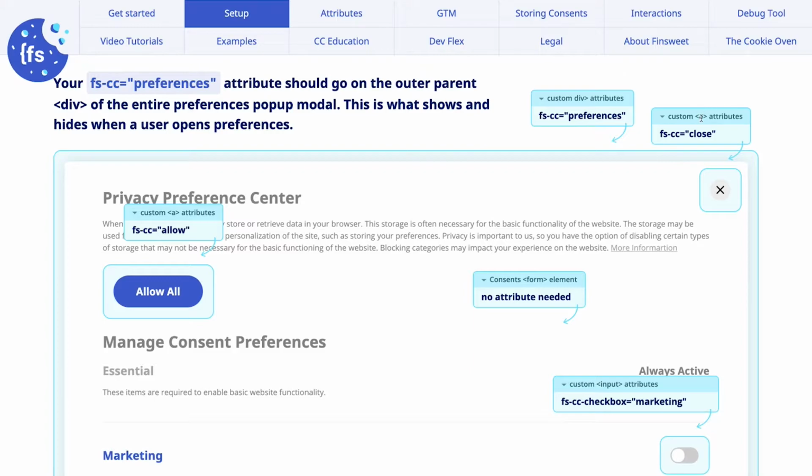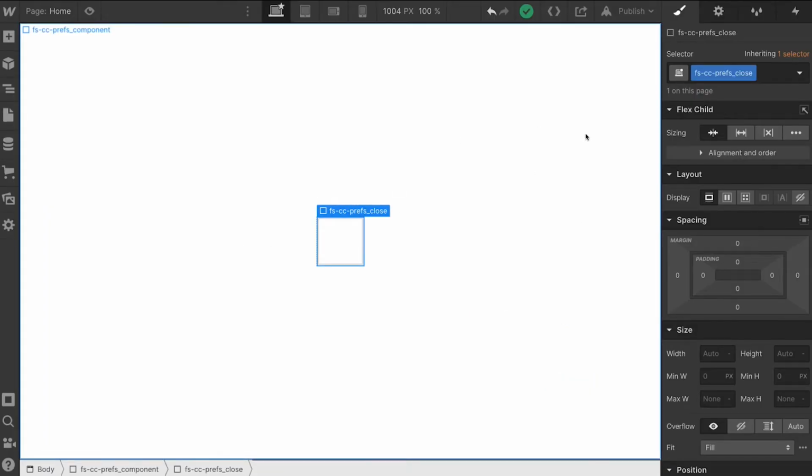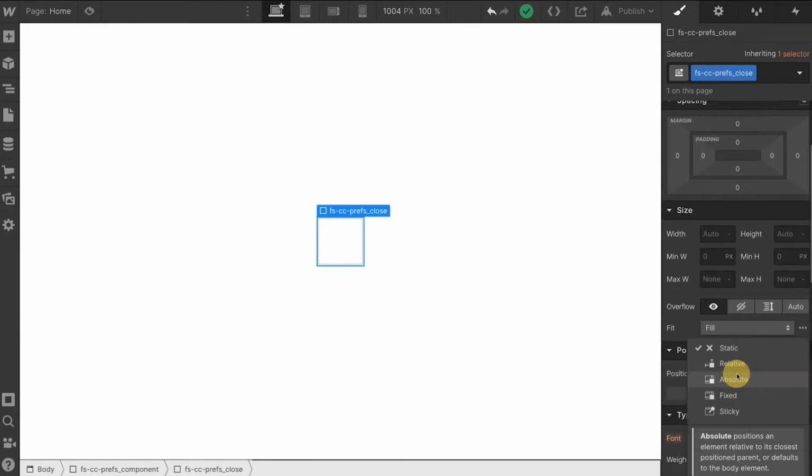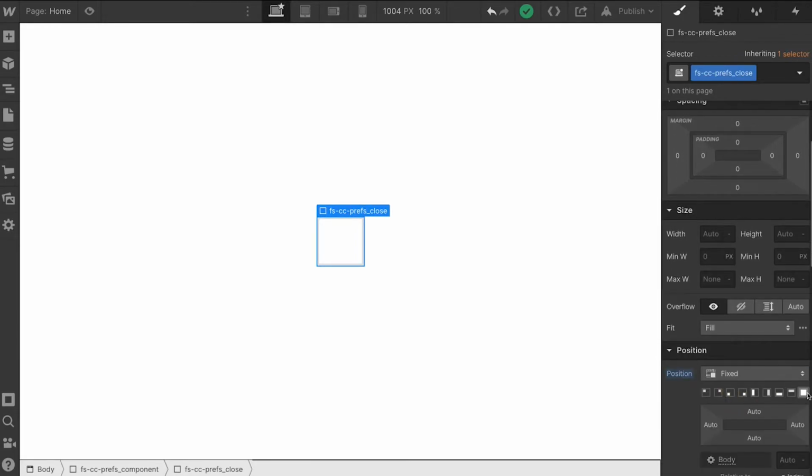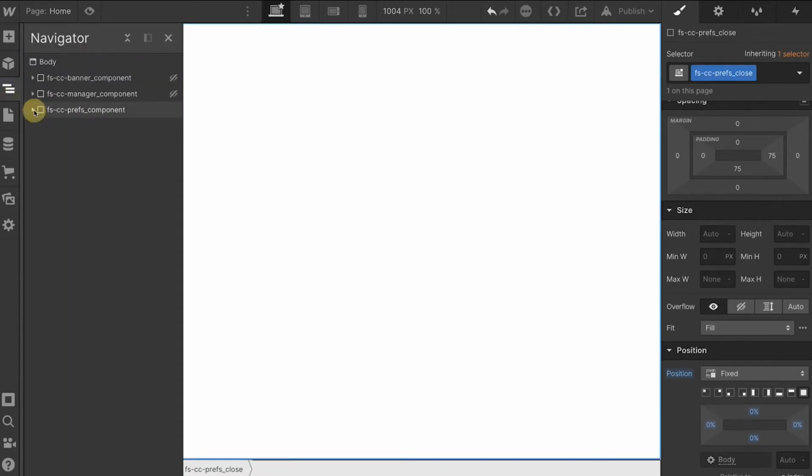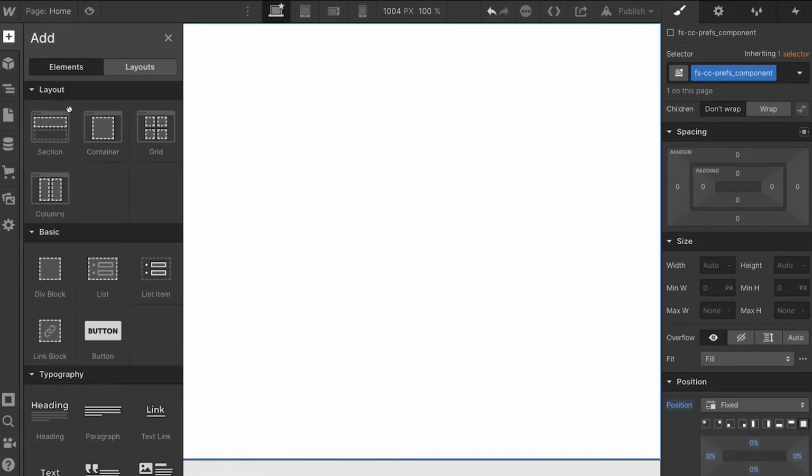And this is not correct. I'm going to change this after this video. This should not be, well, it can be, but we're not going to do that. We're going to make this a div. So this is going to be position fixed. It's going to be here. And we are going to make a sibling element to the close of a form.